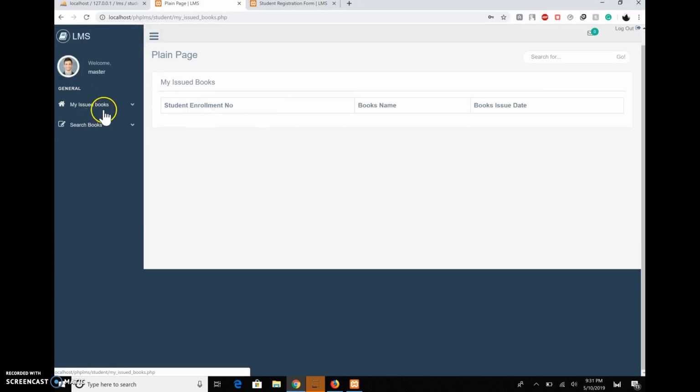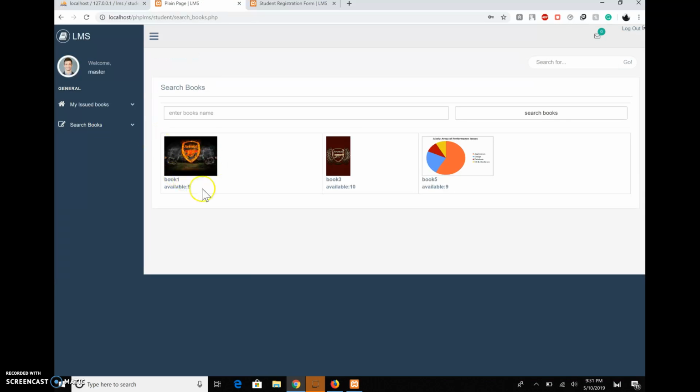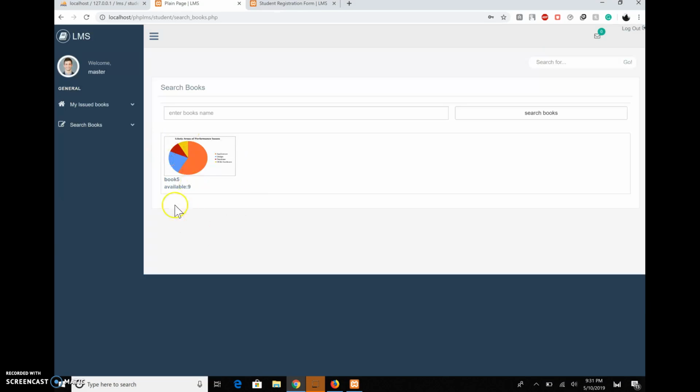So the user has basically two pages right now. So let's start with searching for a book. Let's say the user searches for some book he wants, book 5. So it would particularly show book 5 over here. So now he knows that book 5 is in the system and it is available. So he'll go to the administrator or the librarian in the library and ask them to issue a book for him.